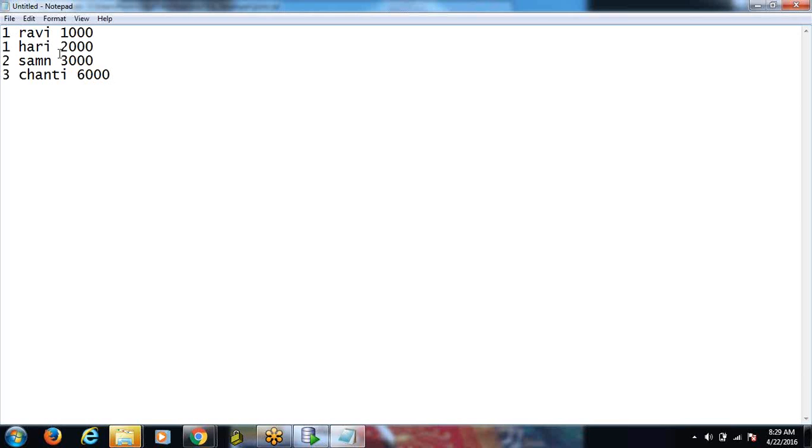Now I want to sum. I want to calculate how much total salary is given to employees in department 1. What is the total salary for department 1? 3,000. 2,000 plus 1,000, how much is it? 3,000, right? For department 1 they are giving 3,000. For 2, only 1 person is there, so 3,000. For 3, 6,000. How are you getting this?